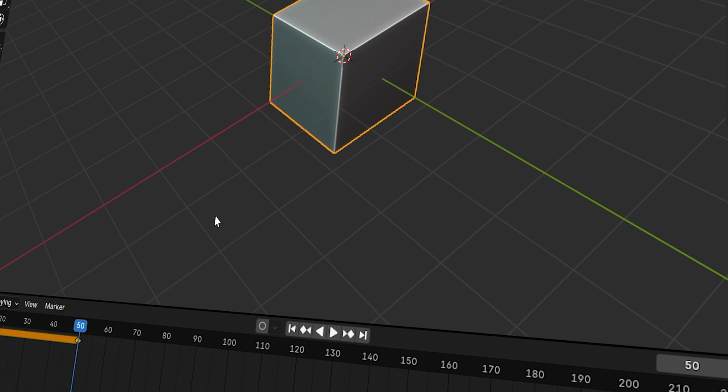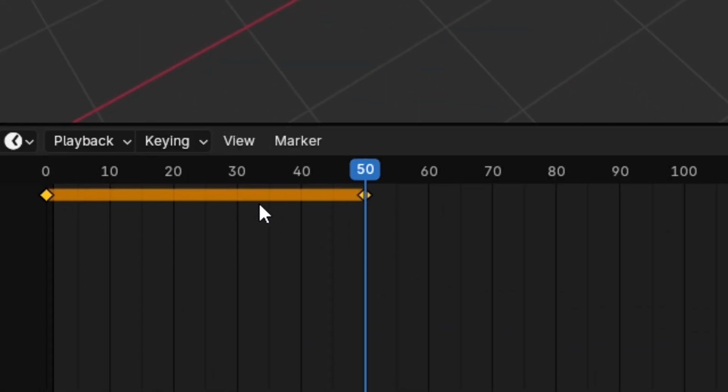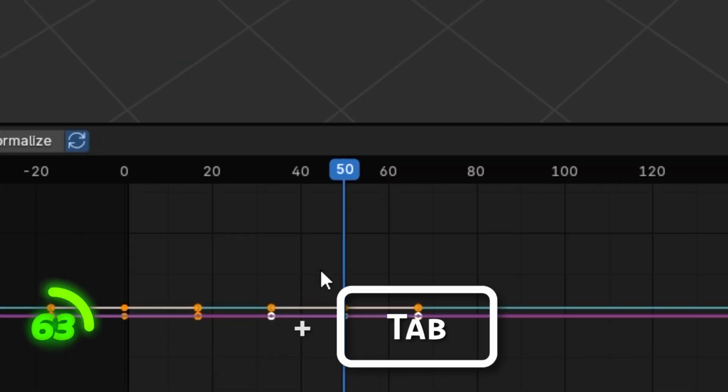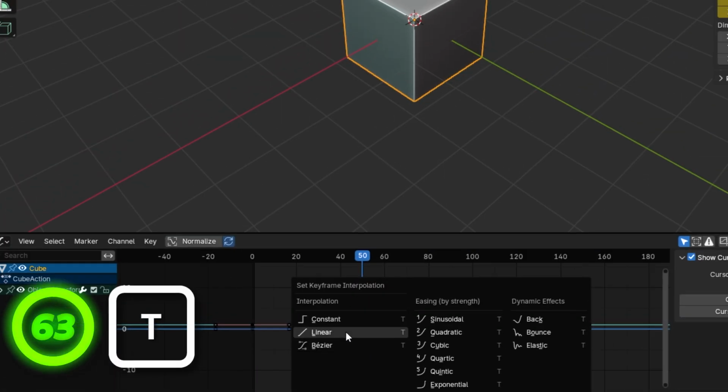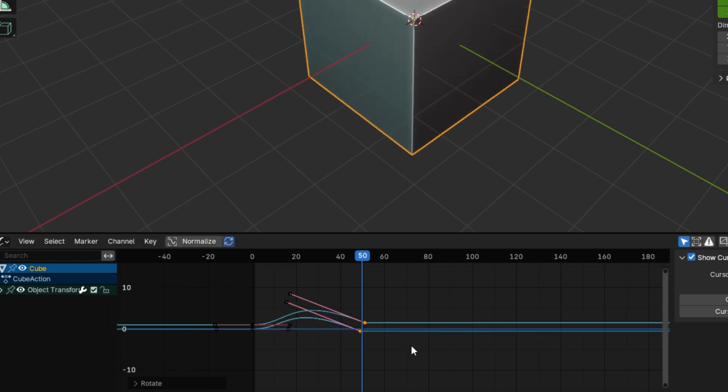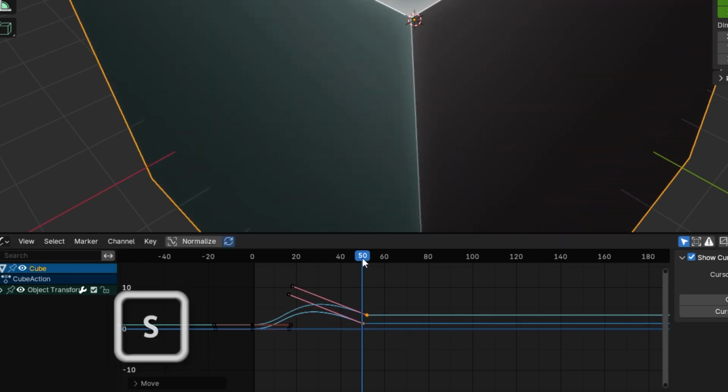All of our created keyframes have now showed up in the timeline, and to manipulate them even further, you can switch to the graph editor by pressing Ctrl and Tab. Then you can select your keyframes and press T to change their interpolation. And just like with the objects, you can scale, rotate and reposition your keyframes by pressing S, R or G.